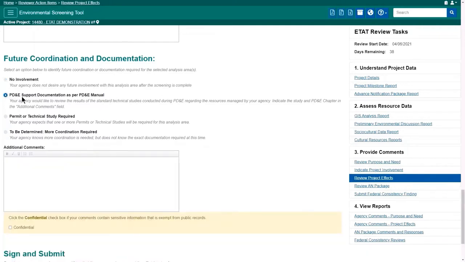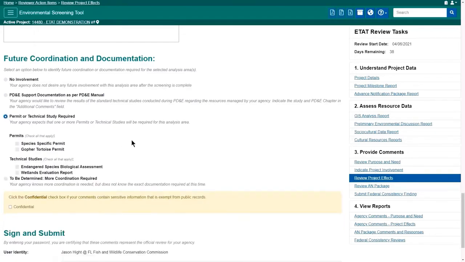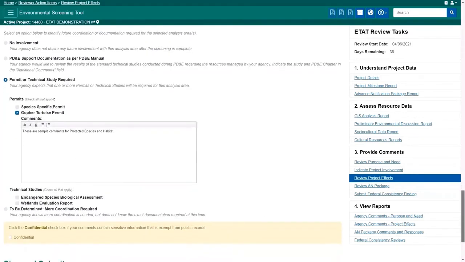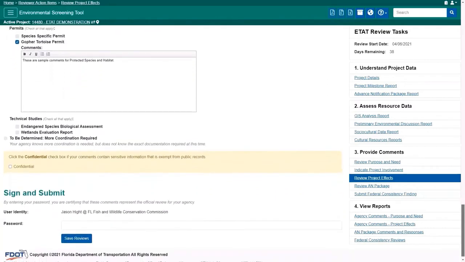For both PD&E support documentation, as per PD&E manual, as well as to be determined more coordination required, a text area appears and you must enter additional comments. When selecting permit or technical study required, a list of agency-specific permits and technical studies appear where you may check any that apply. A comment box will appear for each item selected. Comments are optional but helpful when there are special considerations you would like to convey to the project team.